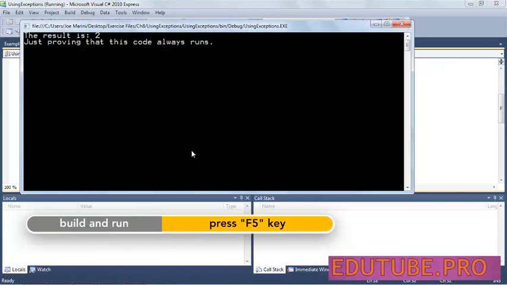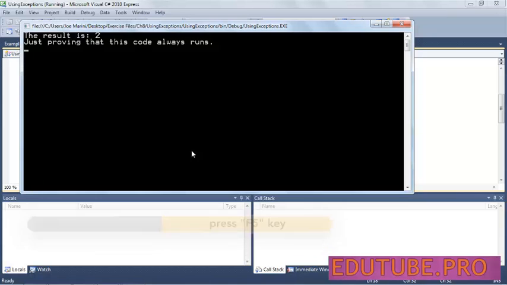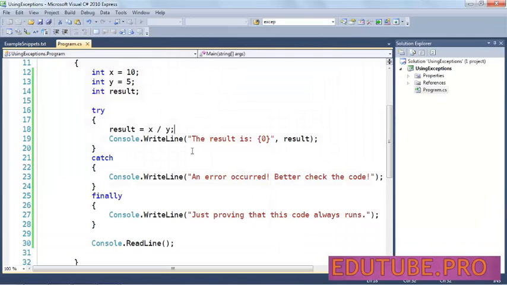And you can see that the result is 2, and you can also see that a line is being written out that says, just proving that this code always runs. And if we go back to the code, you'll see that that's in the finally section down here. Remember earlier I said that the code in the finally section always gets run, doesn't matter what happens in the try or the catch block.